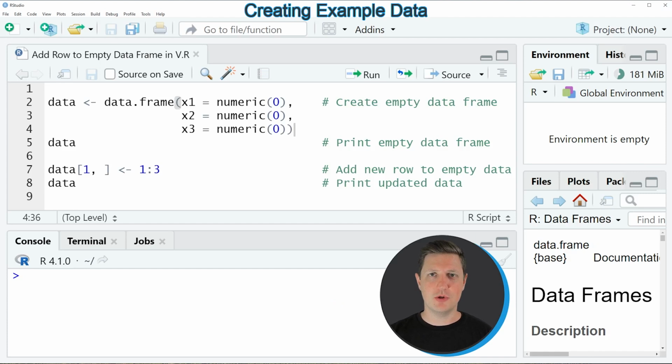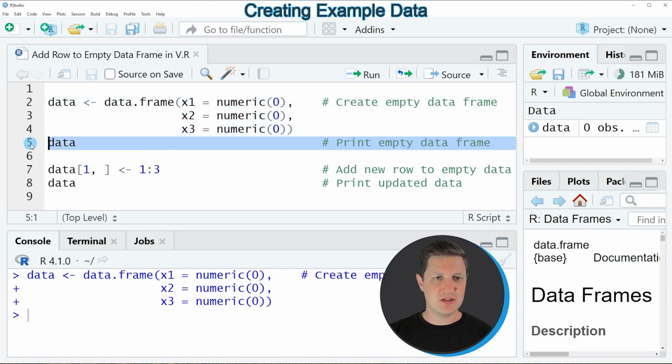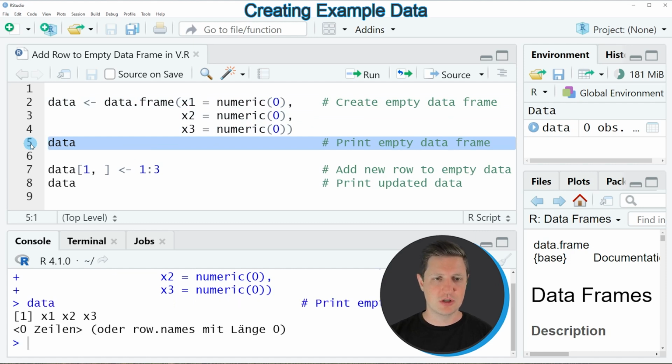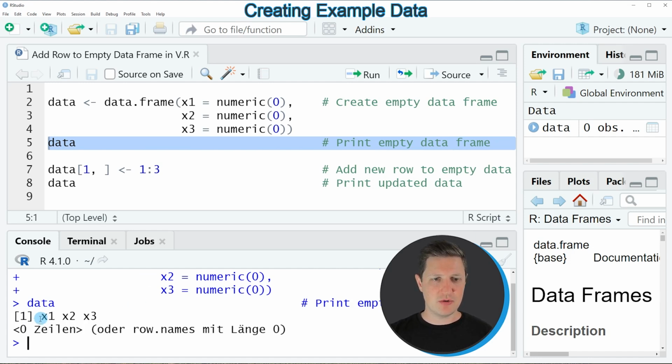In the video, I want to show you an example, and this example is based on the data frame that we can create with lines 2 to 4 of the code. If you run these lines of code, you can see that at the top right of RStudio, a new data frame object appears, which is called data. And we can print this data frame to the bottom in the RStudio console by running line 5 of the code. As you can see, we have created a data frame with 0 rows, or in other words, we have created an empty data frame. You can also see that our empty data frame contains the 3 columns x1, x2, and x3.